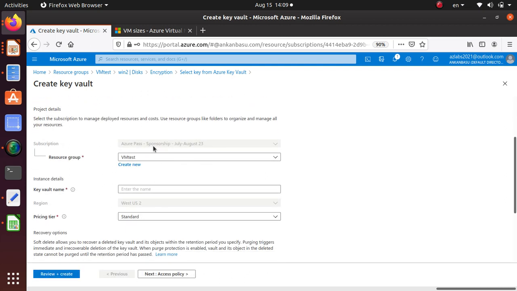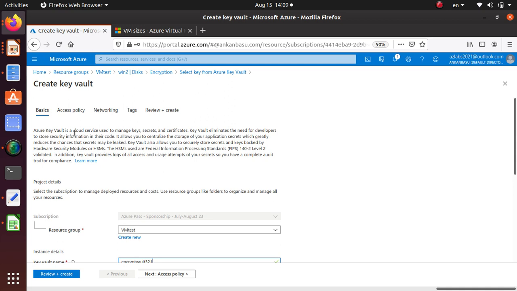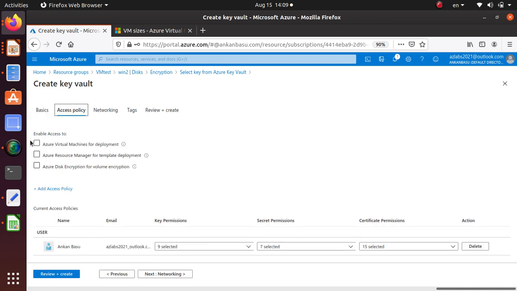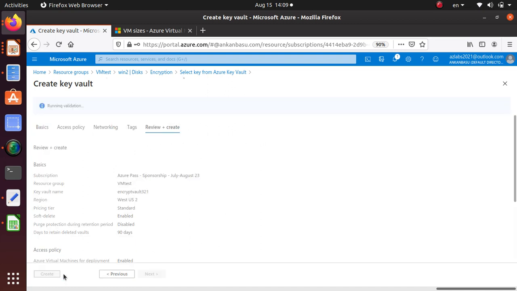We're going to put it in the same resource group, and call it encrypt vault 321. Pricing tier standard, enable recovery, soft delete, and all that kind of stuff is good. For the access policy, I would like to configure all three of them so I can use it for Azure disk encryption, Azure Resource Manager template deployment, and Azure Virtual Machine deployment. Go to networking. That's good, that's all I think I need. So just hit create.